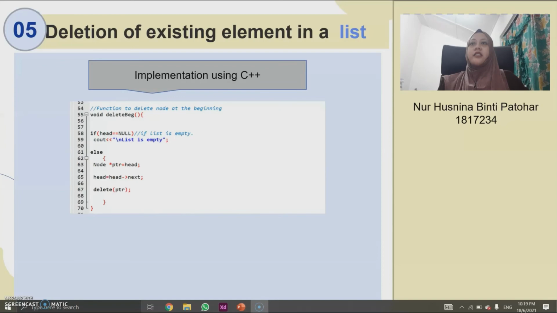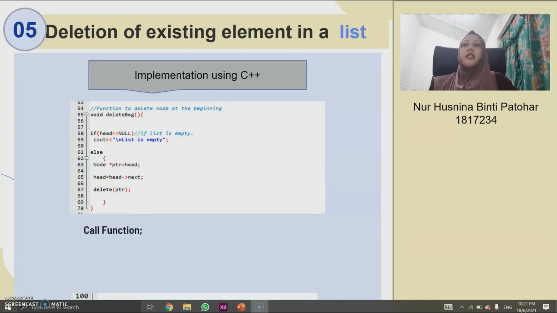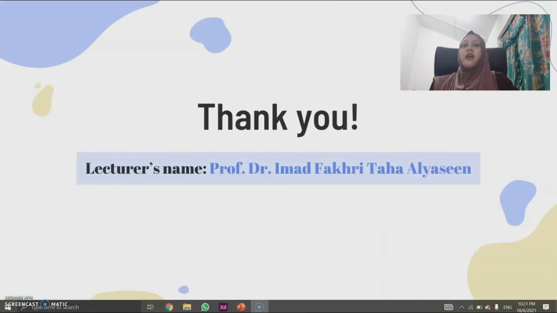This is the function that I use to delete at the beginning of the list. Void delete beginning. The function: if head equal to null, cout list is empty, or else, like what I explained in the previous slide, else node PTR equal to head, head equal to head next, and delete PTR. So the call function is delete beginning. That's all from us. Thank you.